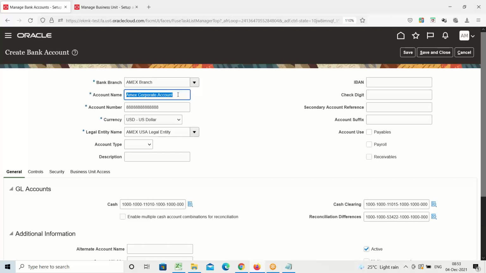Now, what is this bank account? An Amex corporate account, whatever you are creating. In which applications do you want to use this bank account? That you have to select here. Payroll is not related to us. We can select payables and receivables. In payables to make the payment and in receivables to receive the payments. Just mark that you want to use this bank account in the payables and receivables applications.